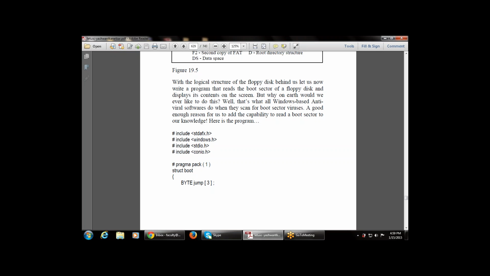So the name of the structure is boot, and the variable that is declared is of type byte, and the variable name is jump, that contains three elements, that is 0, 1, 2. So this is an array, the name of the array is jump, and it contains three values, that is 0, 1 and 2.